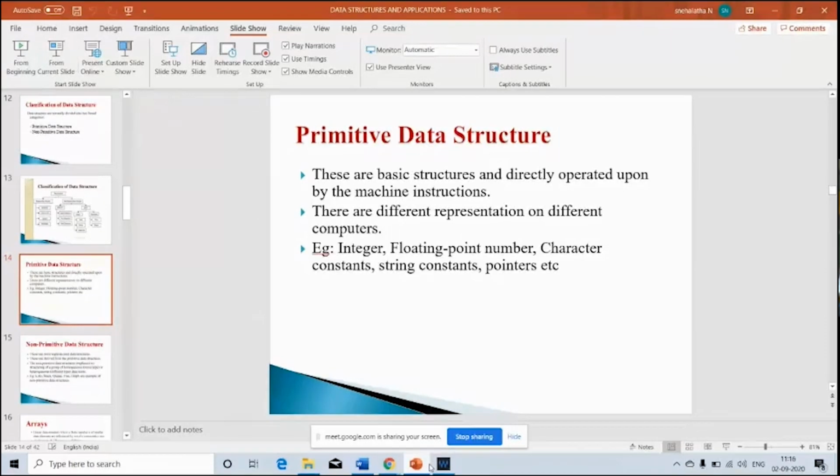For example, if it is a 16-bit machine, then the size of an integer is 16 bits. If it is a 32-bit machine, then the size of an integer will be 32 bits. So it depends on the architecture. That's the reason these are machine-dependent data structures, and that's the reason they're called primitive data structures.